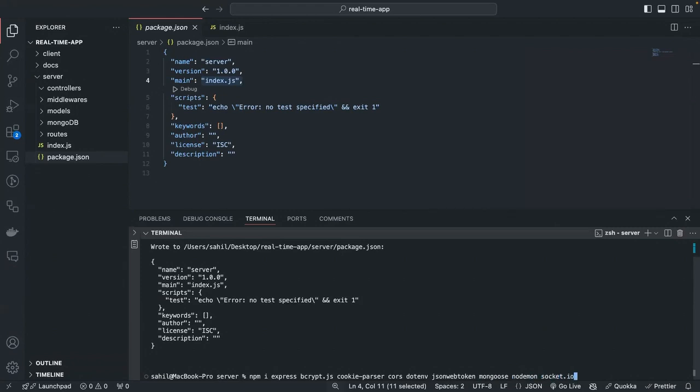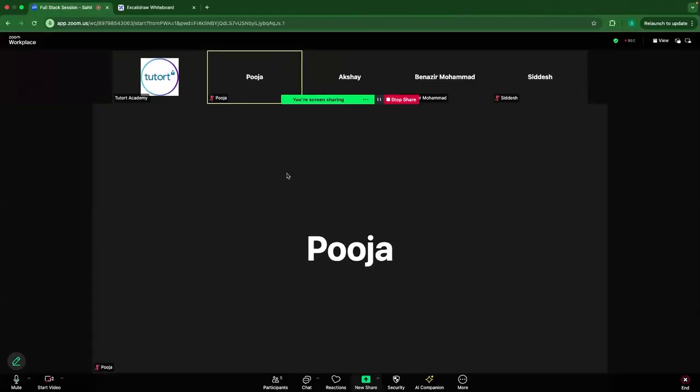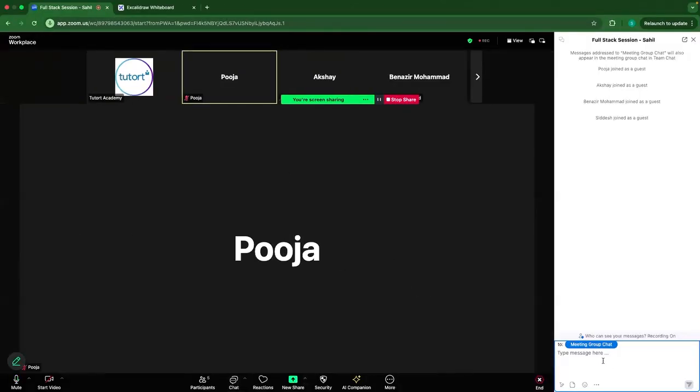So each of the libraries has its own use case, right? For example, this is for APIs, this is for parsing the cookie, this is for encryption, this is for allowing domains to make a request to our backend, this is for loading environment variables, this is for authentication, this is to talk to MongoDB. Then nodemon is for live reload, whenever we save, it will restart the server. And then we have socket.io, this is for real-time chat, right? As and when we use them, it will make more sense, but these are the libraries that we can install in the start, or you can install them as you are implementing things, right?